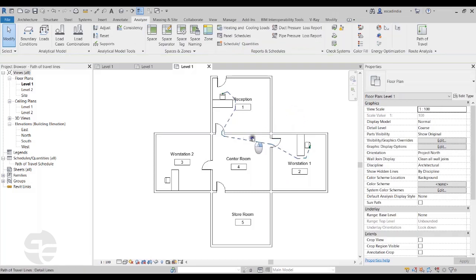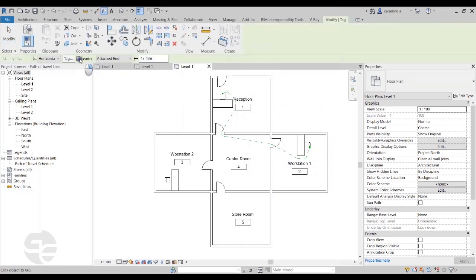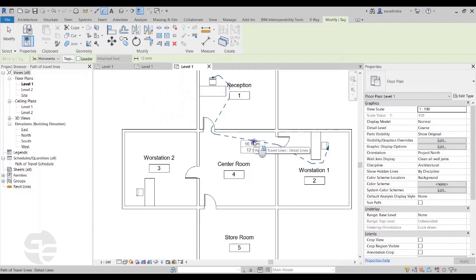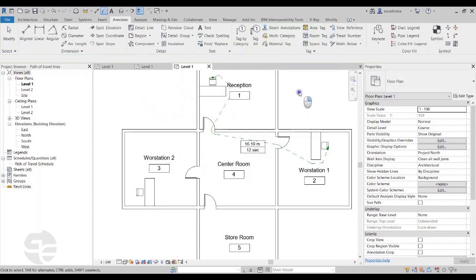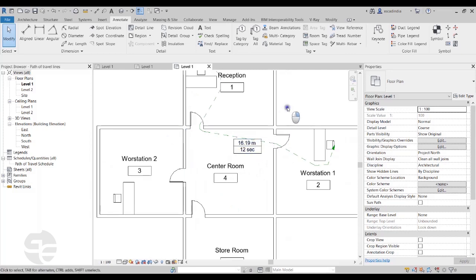Further, to tag this particular path of travel line, I'll just go to the Annotate tab and over here Tag by Category, and I'll just tag this path of travel line here. So yes, now this path can also be tagged with whichever parameter we want. Right now it's getting tagged with the length and the time.